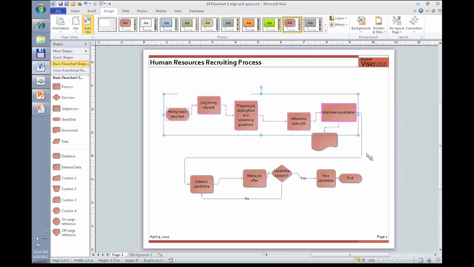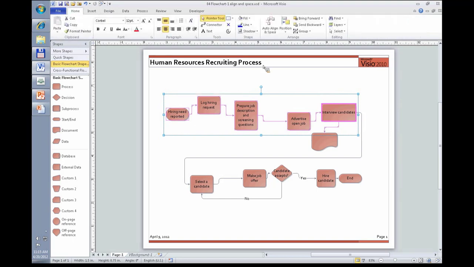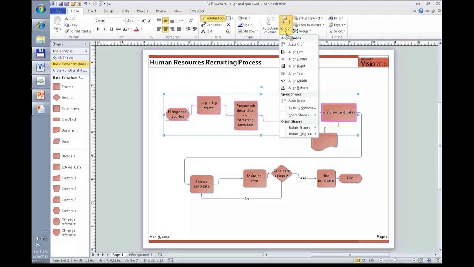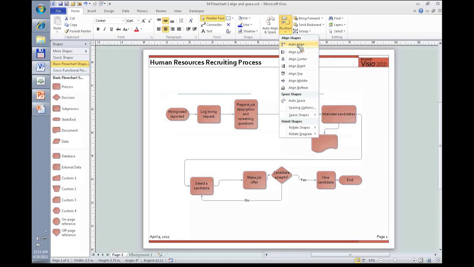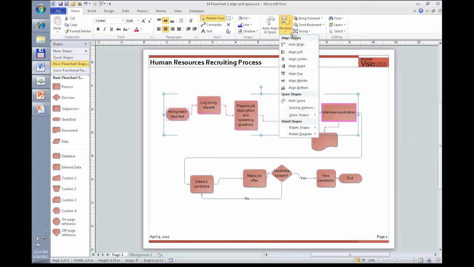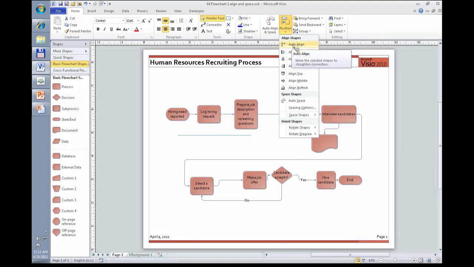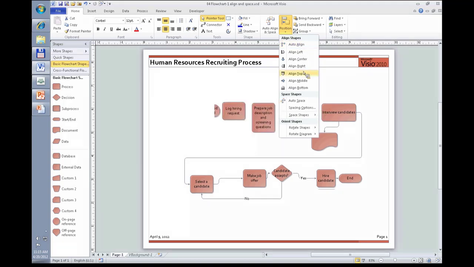So let's select the shapes in the top row, go to the Home tab, and on the Position button, there's a function called Auto Align. Now, you notice a bunch of stuff moved around on the page when I hover over this. The shapes that I selected moved, and some of the others did as well. That may or may not be what you want. This is Visio's best guess at how to align what you've selected and a little bit more.